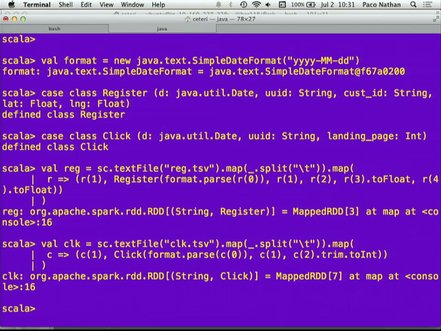Is that working okay? Or any questions about this so far? Okay.